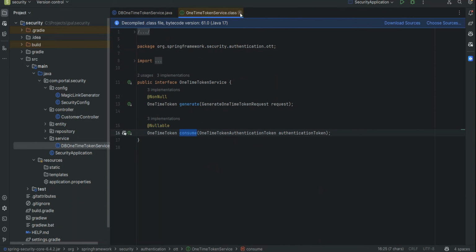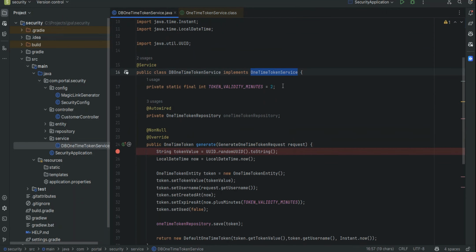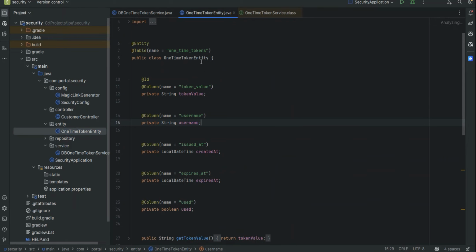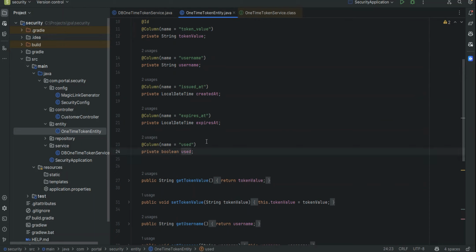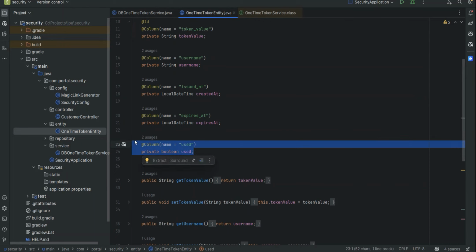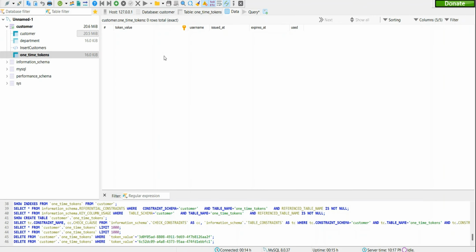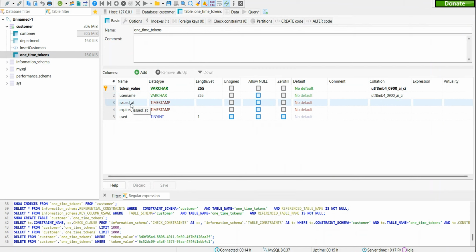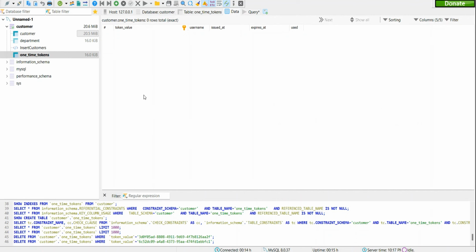This is our DB implementation. The validity I have given is 2 minutes, and this is the one-time token repository. Here I have created a table, with token value, username, created, expires at, and used. Used is the new field I have added. Let me show you the table. This is the one-time token table, and this is the data. Nothing is there: token value, username, issued at, expires at, and used. No data is there.